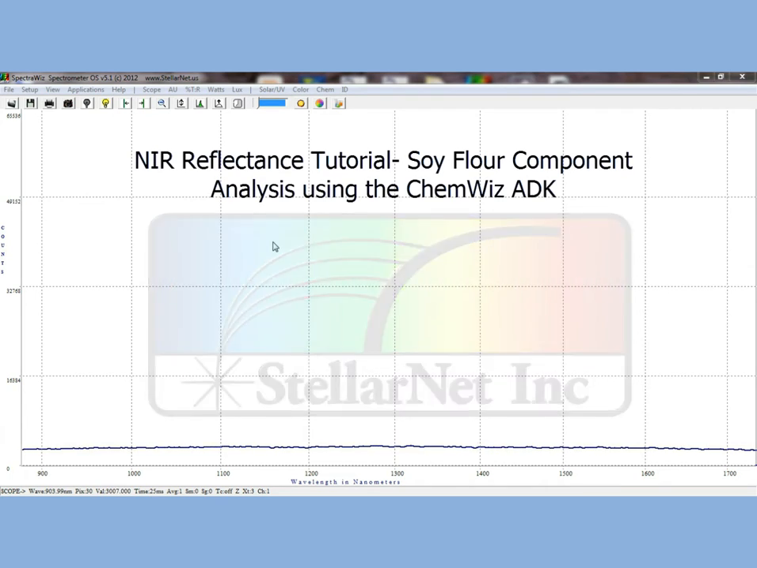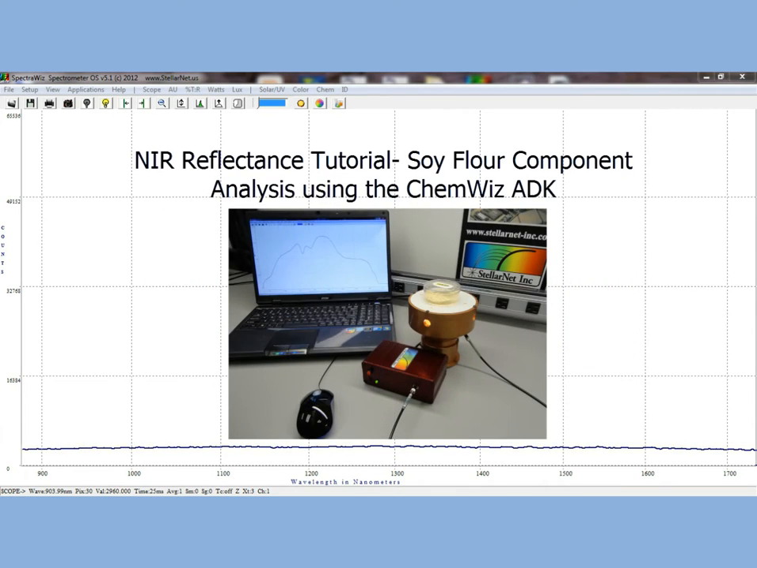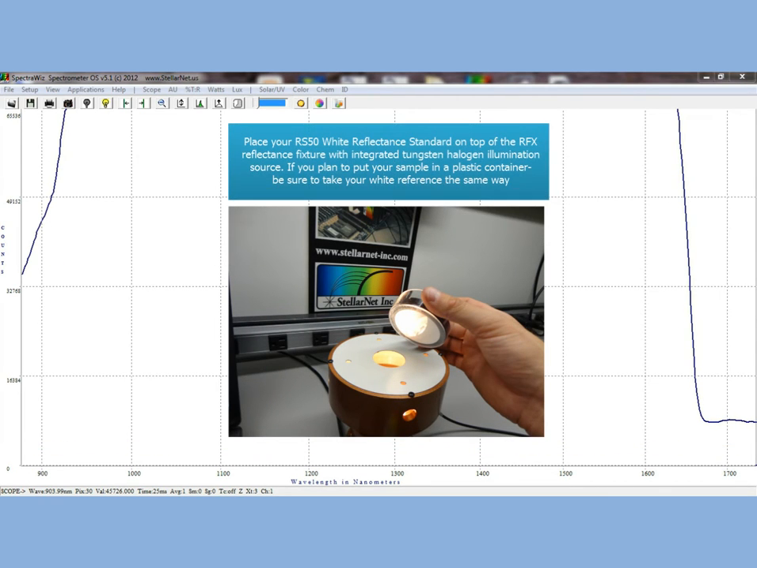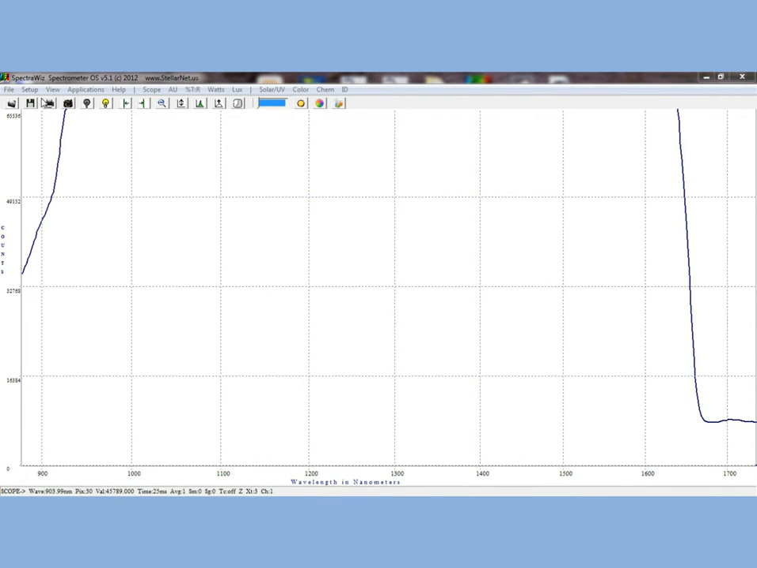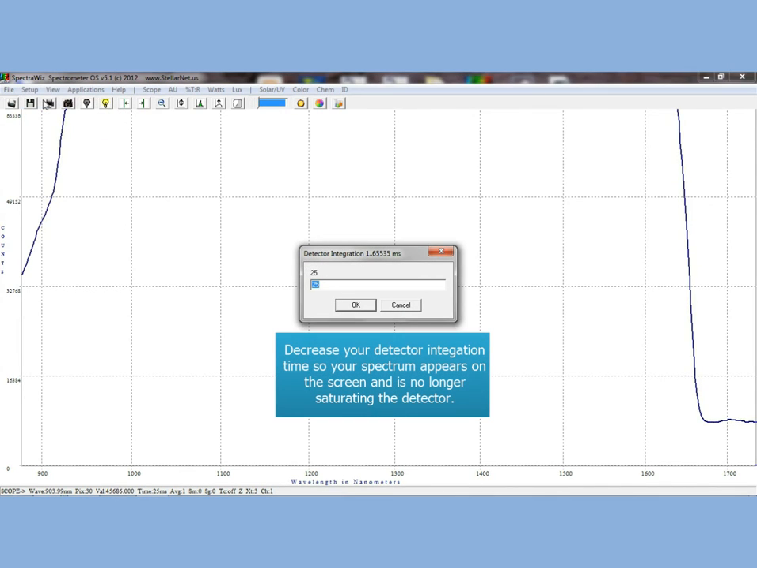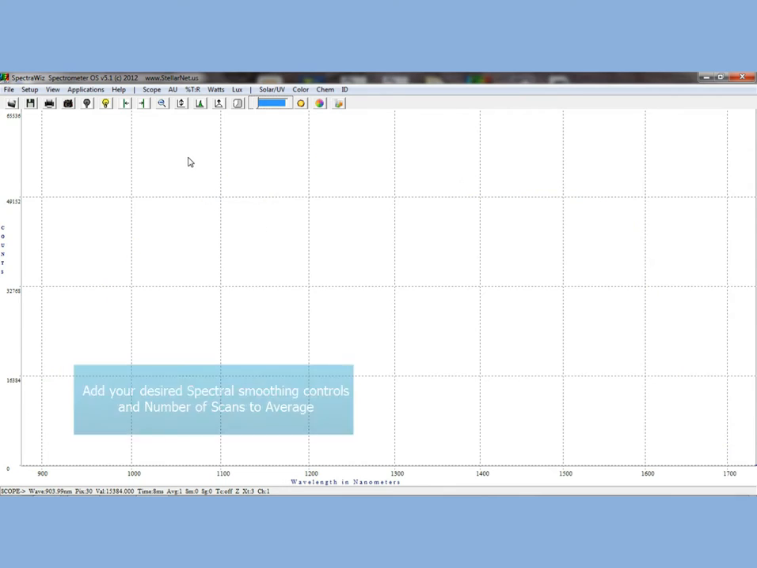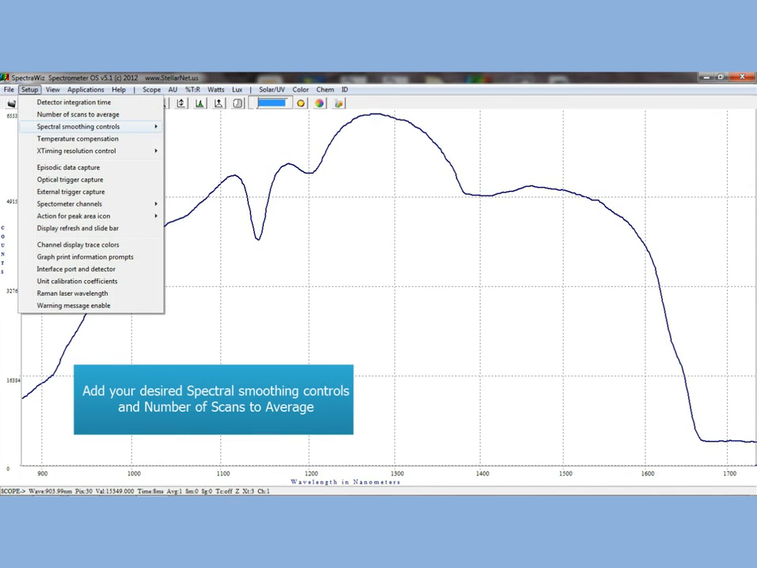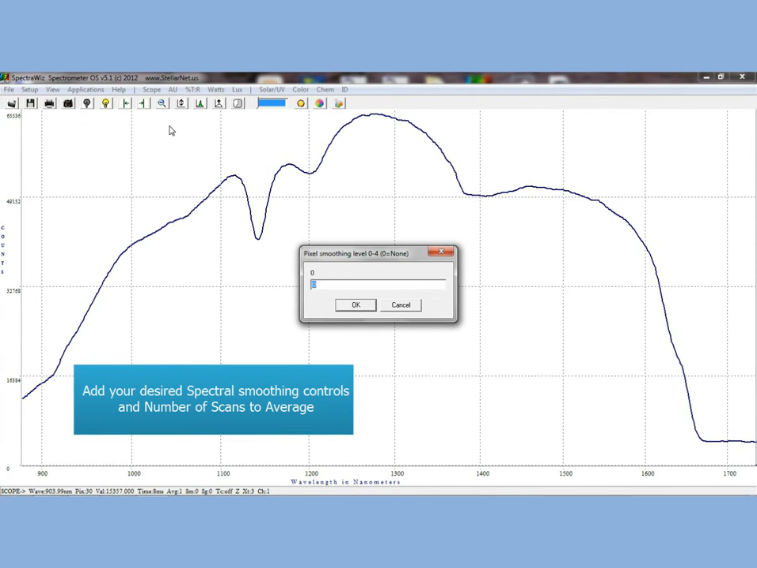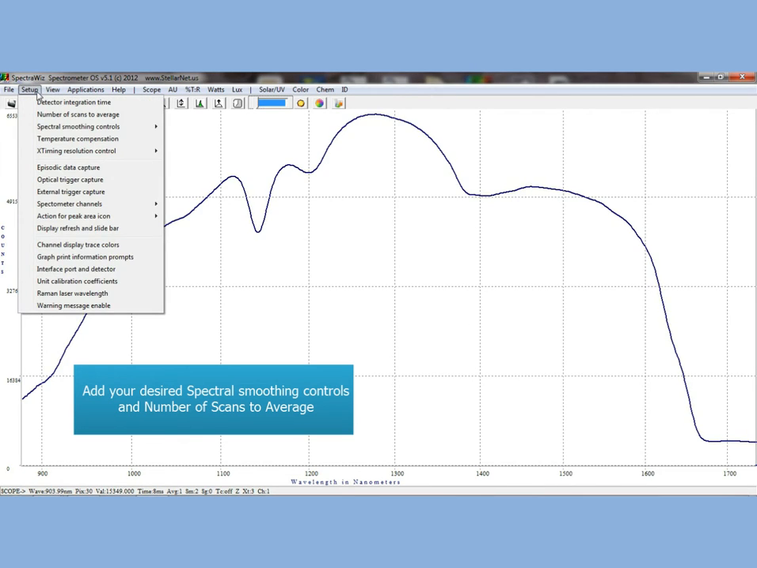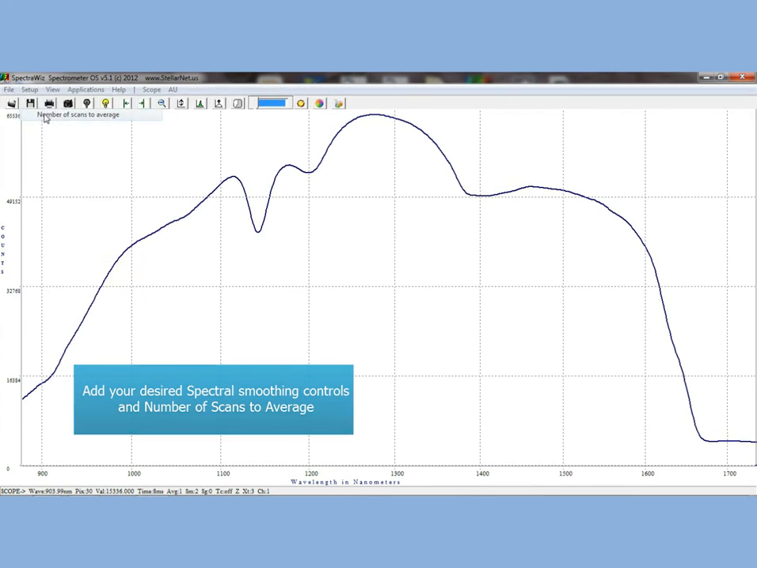In this tutorial, we will be performing an NIR reflectance measurement on soy flour using a Dwarf-Star near-infrared spectrometer, SL1 tungsten halogen lamp, and reflectance probe. First thing to do is place the white standard on the fixture and adjust your integration time so everything appears clearly on the screen. Next, add your desired spectral smoothing controls and number of scans to average.